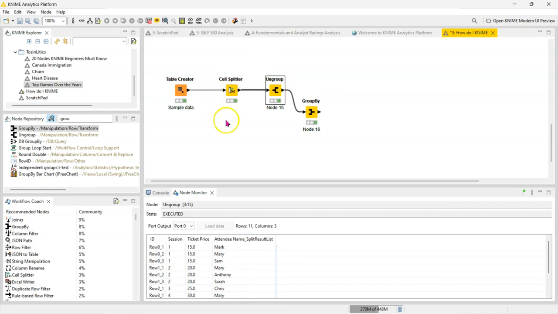So this is how you can split your data into columns or rows depending on your use case, depending on what's best for you.